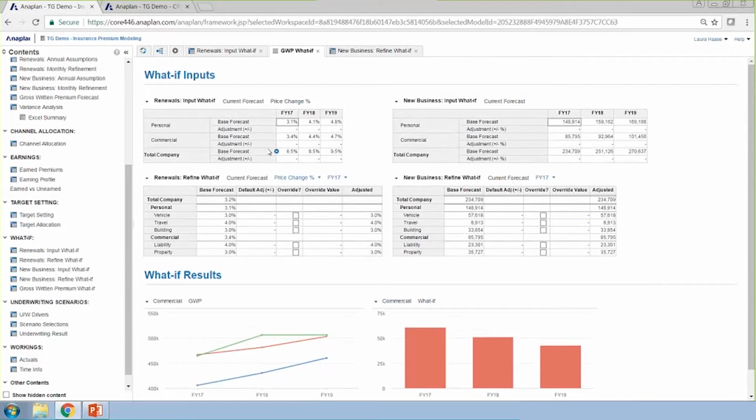The other thing I'll say about this actually is that not only do we have the ability to change some of the adjustments at a high level, but we also have the ability to change things at a lower grain and also to override different forecasts. So I'll start here by just showing you if I were to enter an adjustment for my personal lines, say instead of increasing the prices by the 3%, which was forecasted, we think we can add an additional 2% in FY17, we'll do 5% in 18, and 6% in 19.